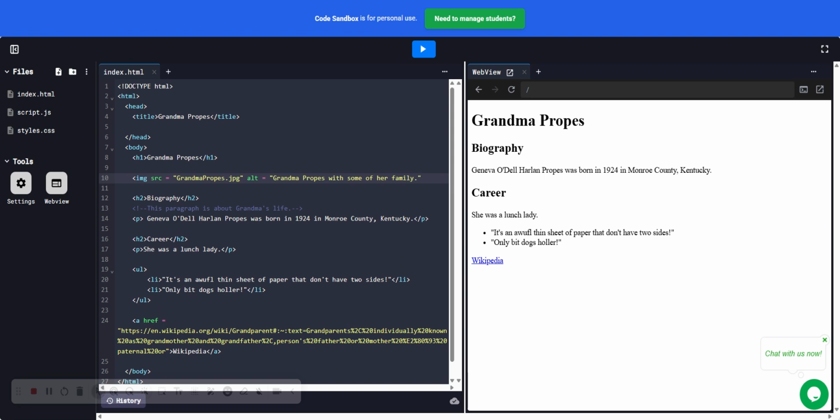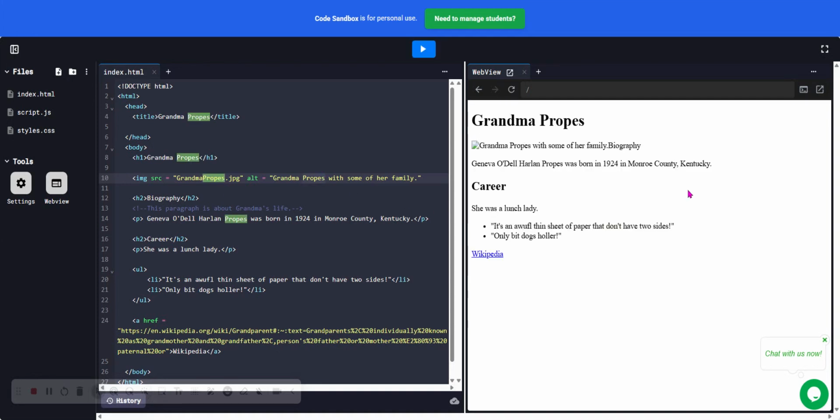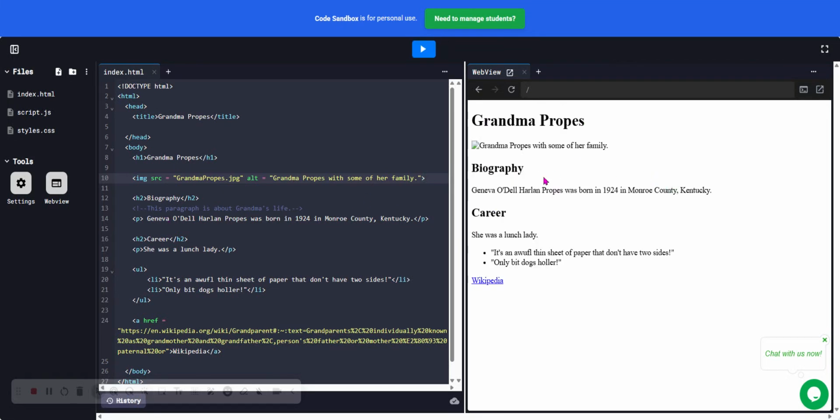All right, so I've added an image and I have my alternate text. Now let's run it and see what happens. All right, my image is broken. Oh, I also forgot to close out that tag. So there's no closing tag, but I still have to have that caret. So see, it made my biography part of that. So let's rerun that. All right, now that looks better, but my image is still broken.